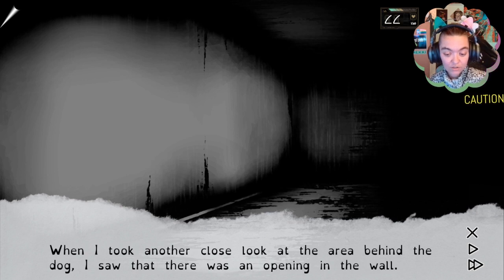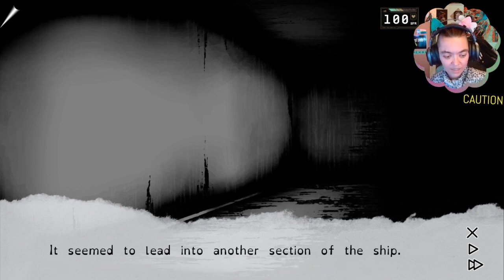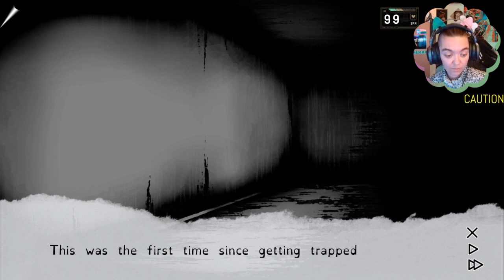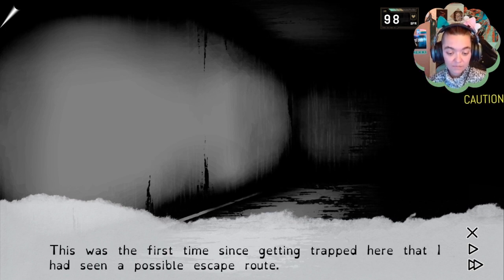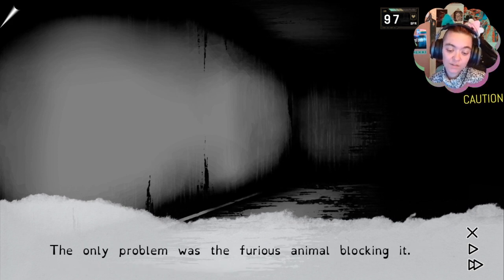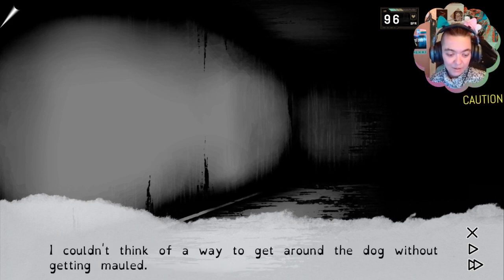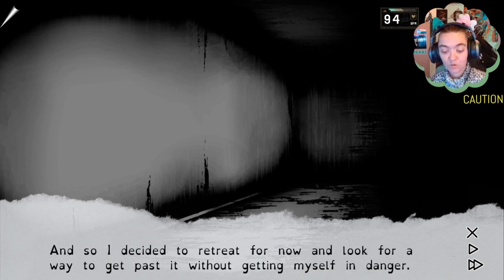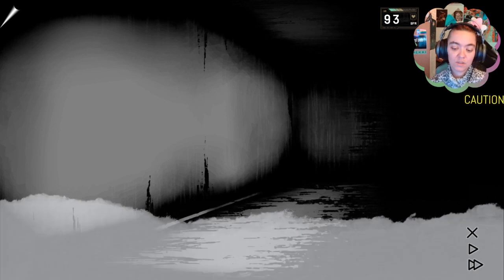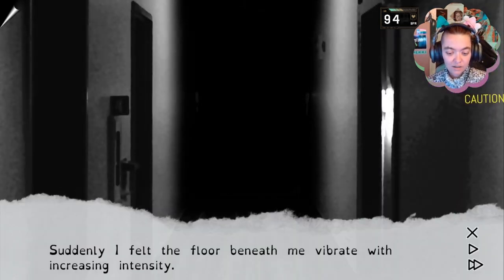When I took another close look at the area behind the dog, I saw that there was an opening in the wall. It seemed to lead into another section of the ship. This was the first time since getting trapped here that I had seen a possible escape route. The only problem was a furious animal blocking it. I couldn't think of a way to get around the dog without getting mauled, and so I decided to retreat for now and look for a way to get past it without getting myself in danger.